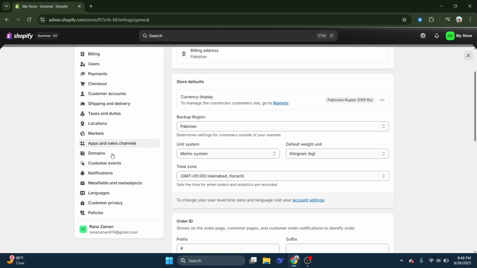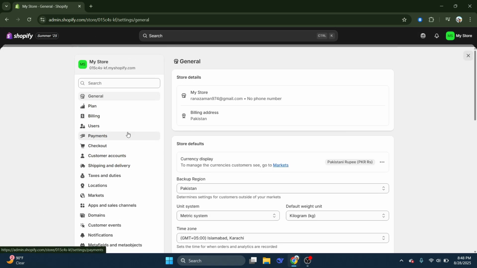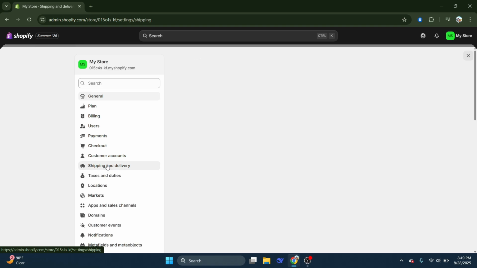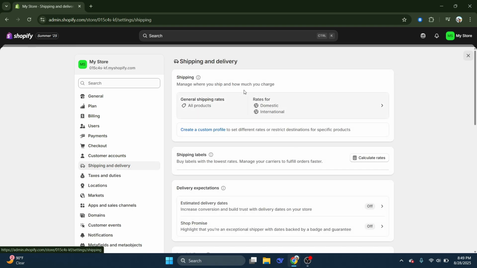Click on that and it will open up a menu on the right-hand side with various configuration options for your Shopify store. From the list that appears, locate and click on Shipping and Delivery. This section handles everything related to how your products are shipped to customers, including shipping rates, delivery methods, and package sizes.